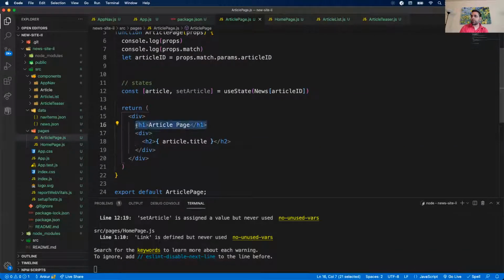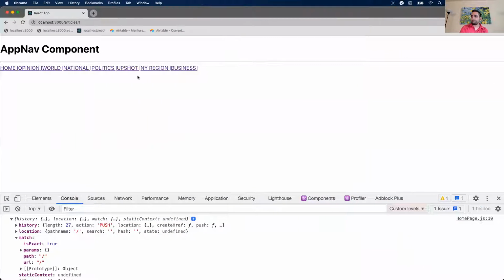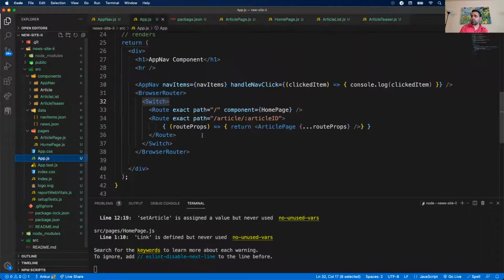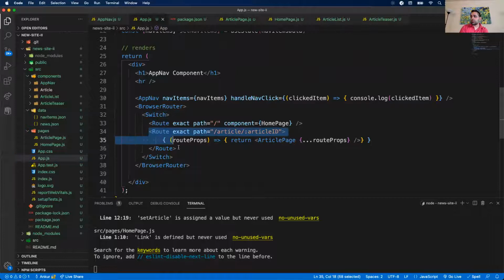Why are we not seeing our page here? Any ideas? Any ideas? App.js. All right, so let me change this. No, that's fine. All right.